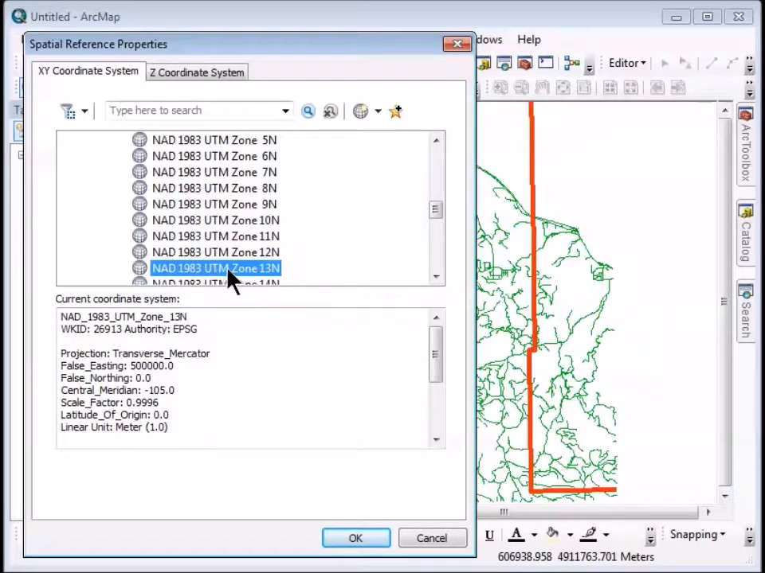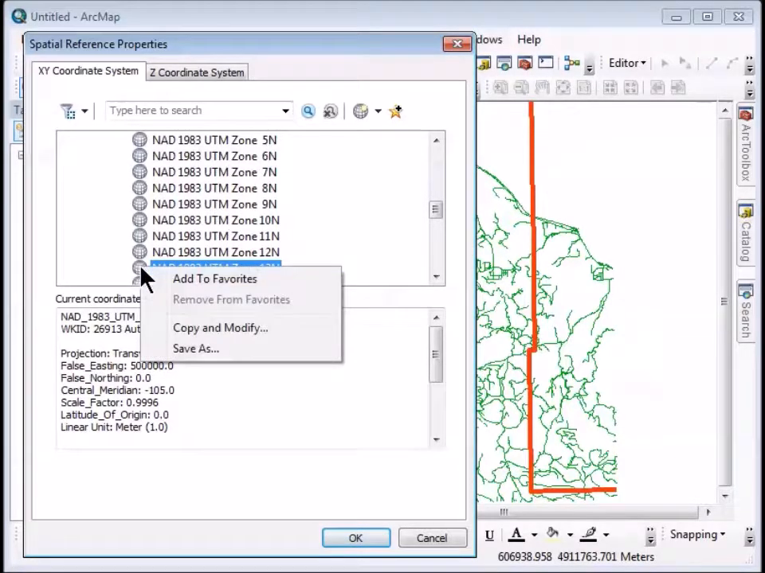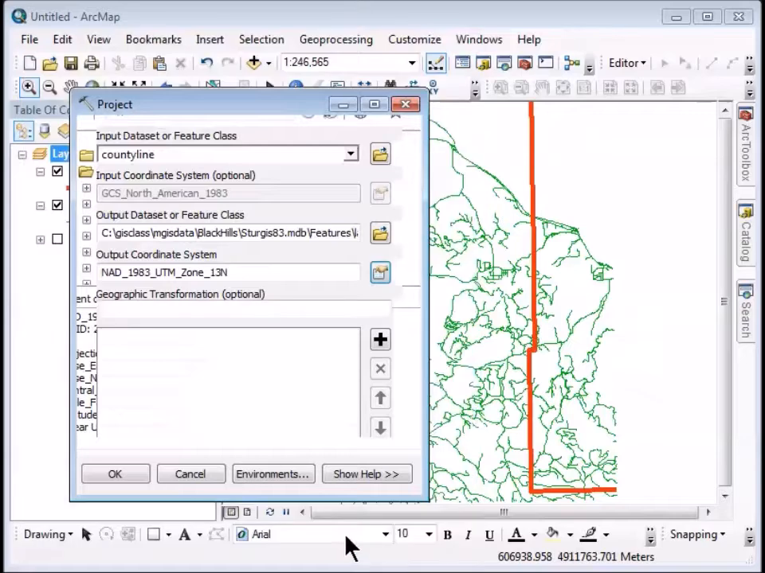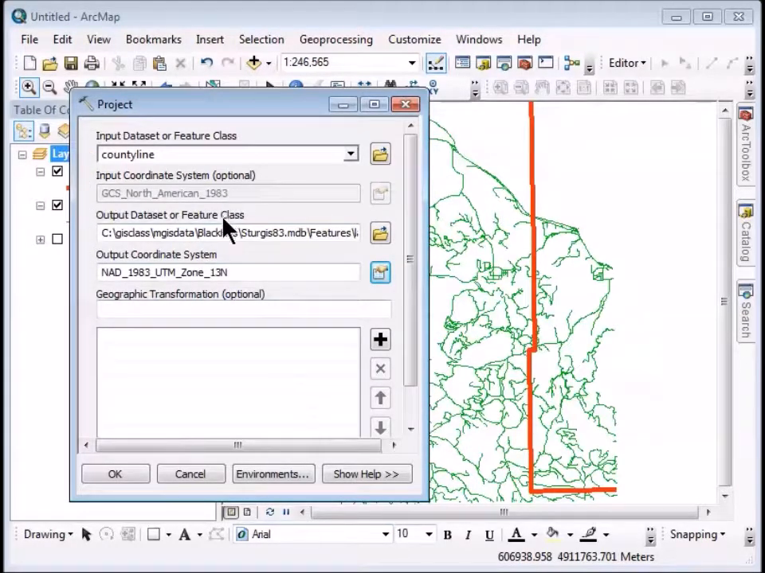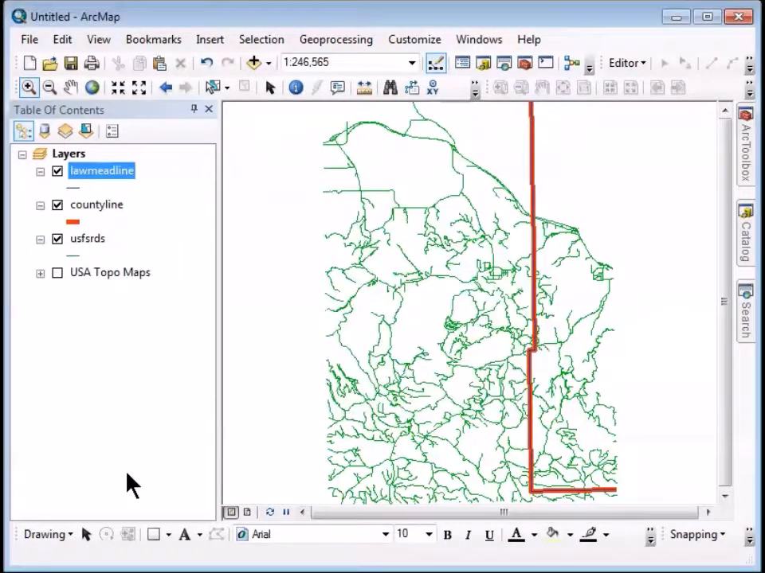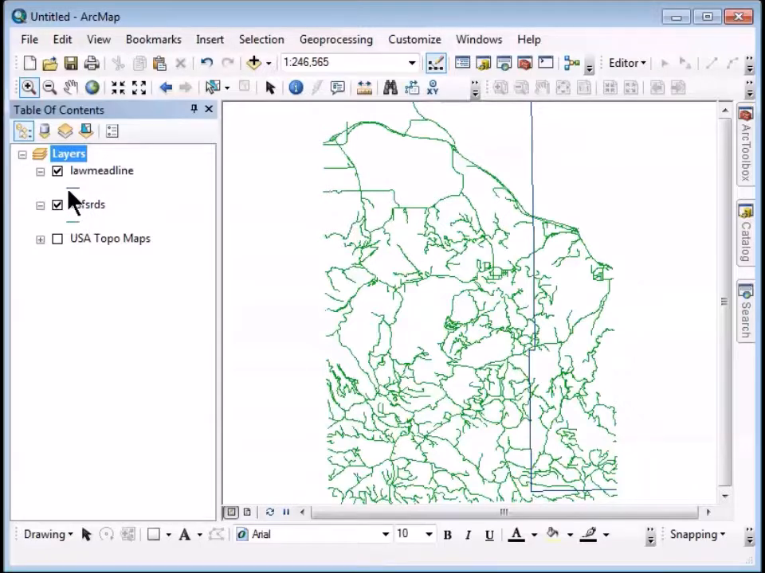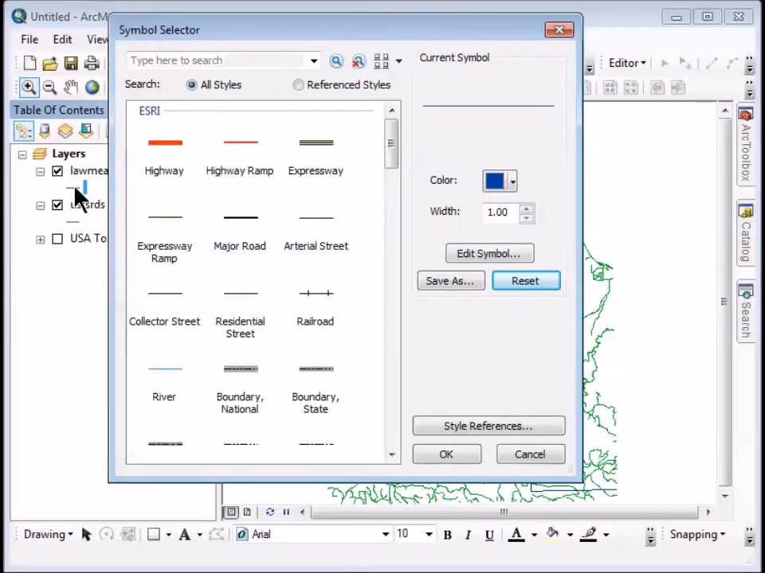Select the NAD 1983 UTM Zone 13 North coordinate system. Right-click it and choose Add to Favorites so you can use it again later. Then click OK to use it. Confirm that the Project Tool arguments look like this, and then click OK. Right-click the original county line layer and choose Remove. Click on the symbol for the new layer and give it the highway symbol instead.